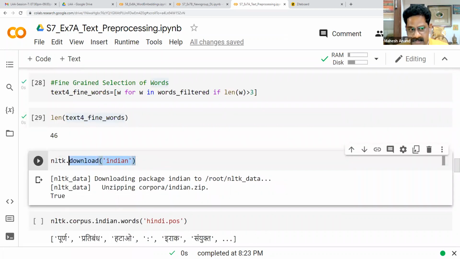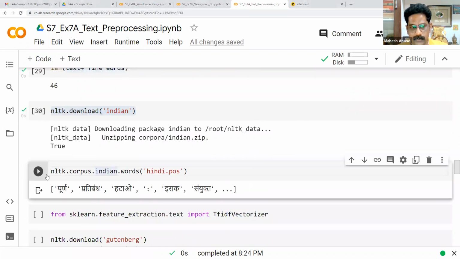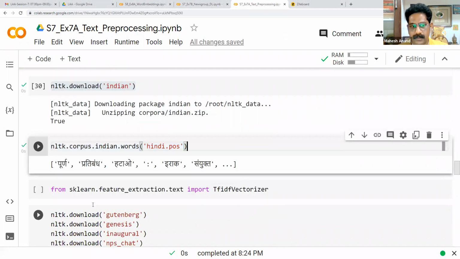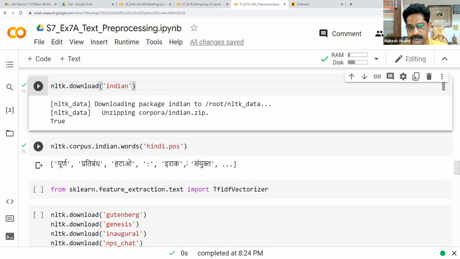So the NLTK package supports many Indian languages. If you are interested to explore that, it has a corpus of Hindi words. You can see some standard Hindi words the corpus has. Many foreign language words are also supported. So the respective resource you have to download.